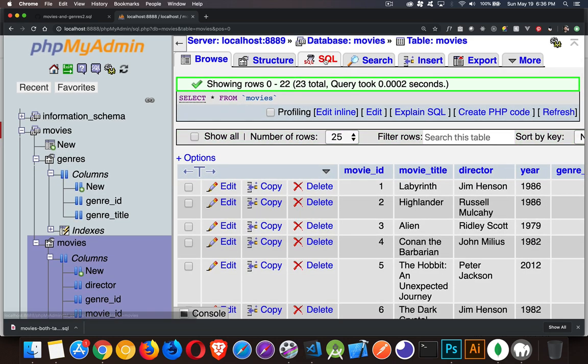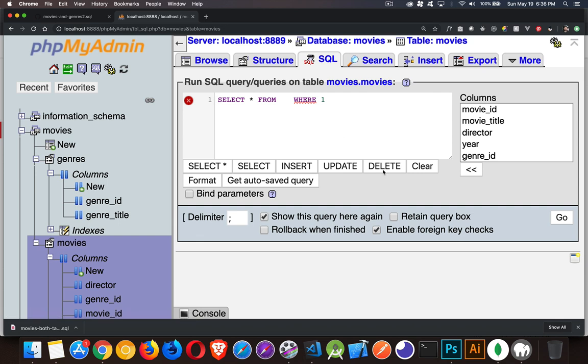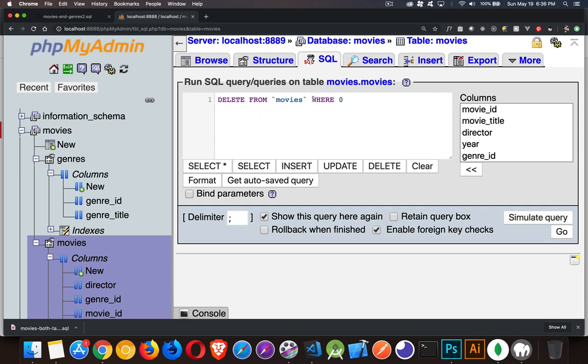Okay, a range. So let's say we want to delete from movies where. Now you'll notice I space things out like this. I do this for readability's sake. You don't have to put all the different parts of the SQL command on different lines. It just makes it a little bit easier to read that way.